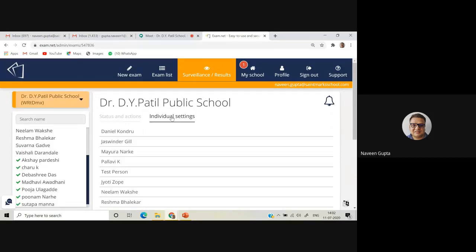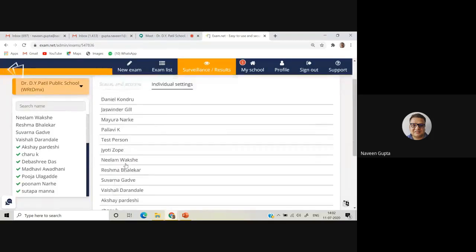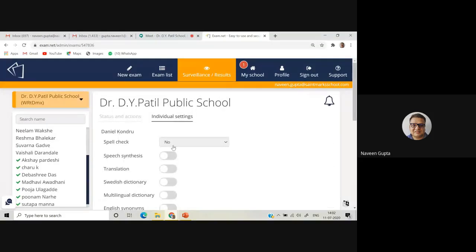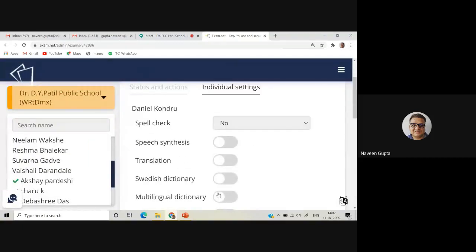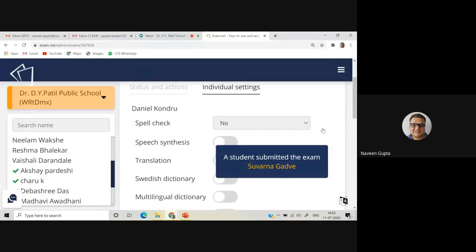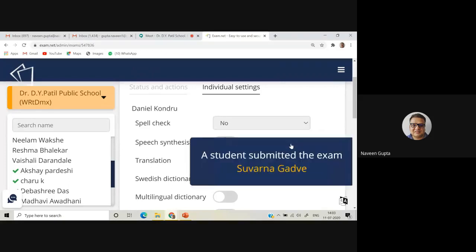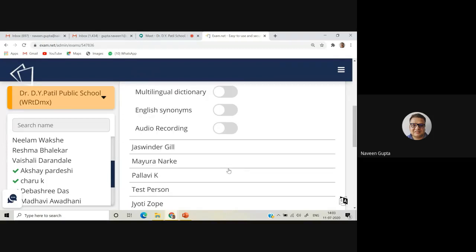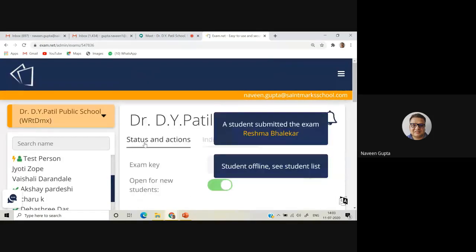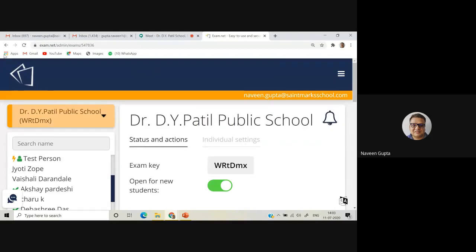Now, the individual settings. When you create an exam, you can give certain rights to the student, such as spell check. If it is an English exam, when the student is typing an answer, you can decide whether he should get an option to check the spelling or not. So you can stop it, or if it is an English exam, you can say no. Speech synthesis, where you can speak and then write, translation, Swedish dictionary, English dictionary, audio recording. Whatever options you want to give, you can assign these to the students.